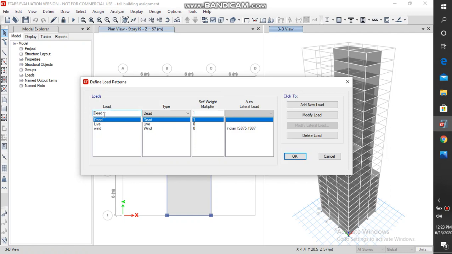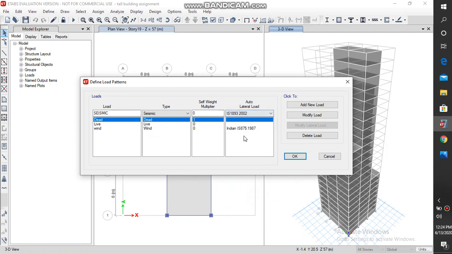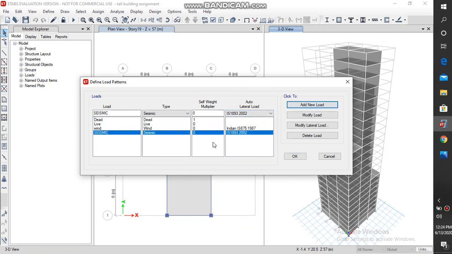Let the load be named seismic. Then the type of load comes under seismic, right? Then here we'll assign IS 1893 2002. Now we need to add this load. And now we'll be modifying this load.